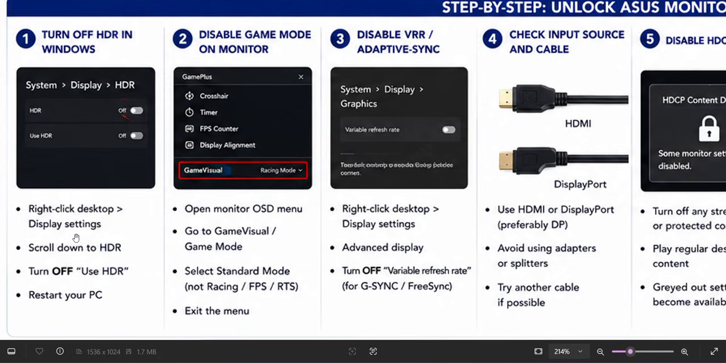Step 2, disable dimming mode on the monitor. Open the monitor OSD menu, then go to the dimming mode, select off, then exit the menu. Step 3, disable adaptive sync. Right click the desktop, go to the display settings, then advanced settings, turn off variable refresh rate.